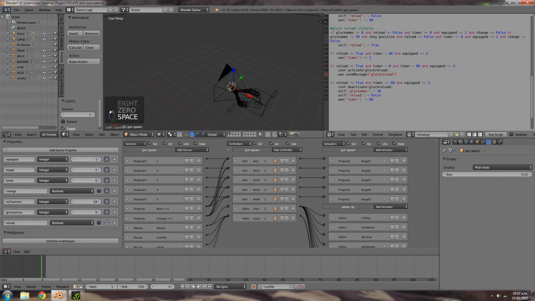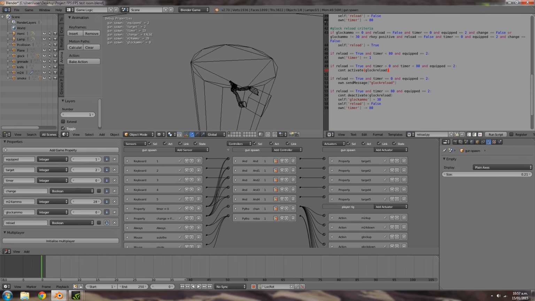Then we don't want to be constantly sending out messages, so I'm going to press enter, delete 4 times, and then if reload is equal to true, and timer is equal to 0, and equipped is equal to 2. So we only really need one message to be sent out, because that animation plays fine, but this one here doesn't play so good, so we'll animate it continuously over that time. So now we'll try it again.